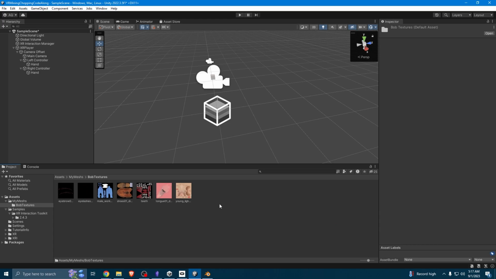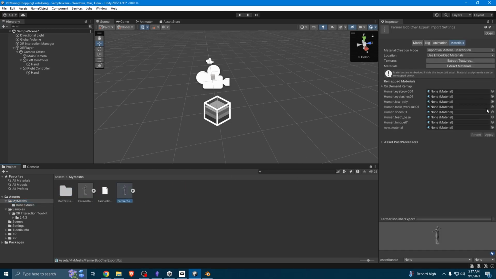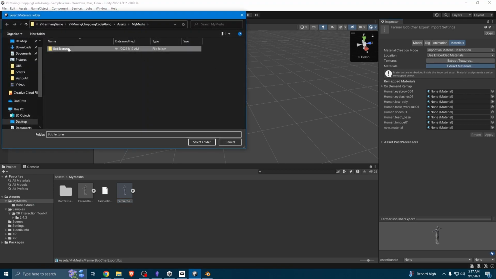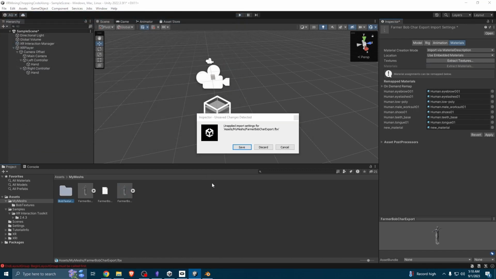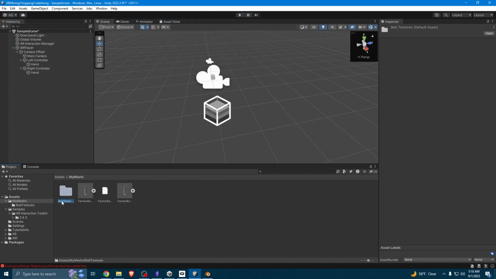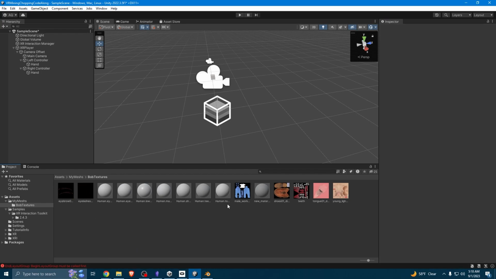And for each of them we need to create a material, but an easier way to do that is go back to My Meshes, click on Farmer Bob export, click extract materials, and click Bob Textures again. We'll save the materials and the textures as well. Save, and then here we go. We have a bunch of materials for our character and his textures. Let's bring our character in.